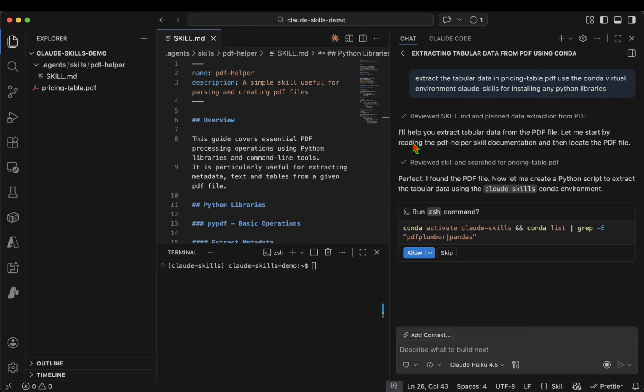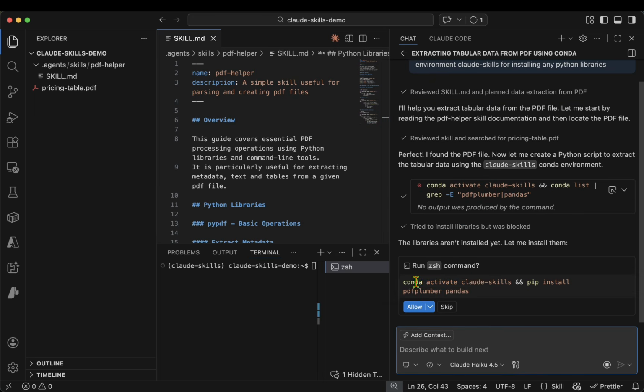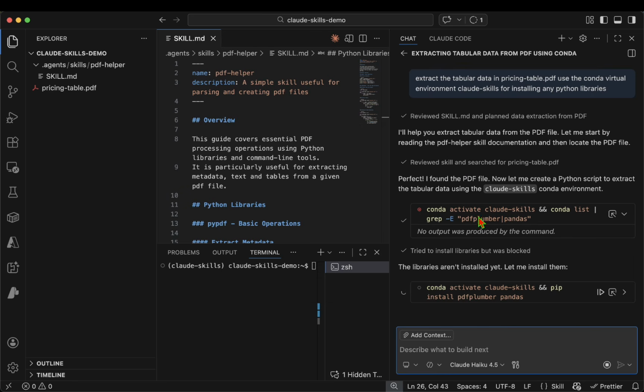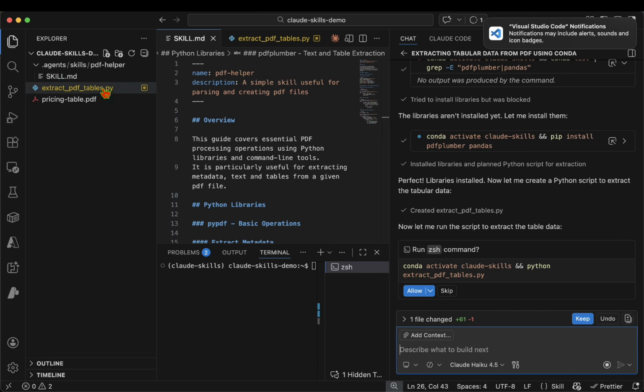So, let me start by reading the PDF helper skill documentation and then locate the PDF file, it says. It's activating using Conda activate, and it's trying to install a cache. So it's trying to activate the Cloud Skills, and it's trying to install PDF Plumber and Pandas. So I'm just going to allow it. What it has done now is it's created this extract PDF tables.py, and it's asking permission to run it. I'm just going to say allow.